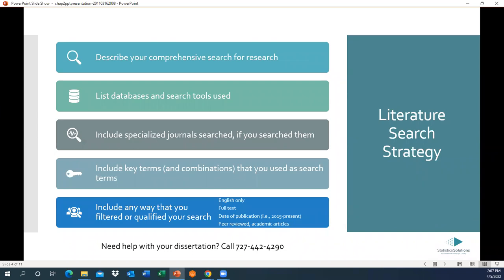And so they want a description to see the methods that you use and the strategies that you used to search for literature. So usually, you just start off with, I used my school library, name your school, Walden University, whatever it is, online library portal to access materials that I found for this literature review. You want to list the databases that you searched. You want to list any search tools that you used.